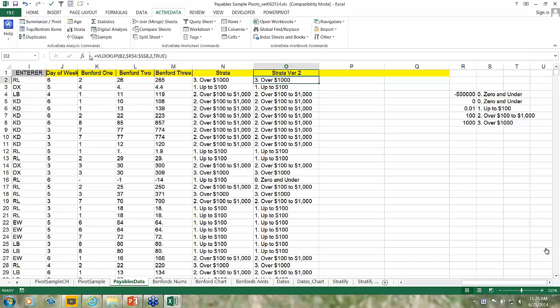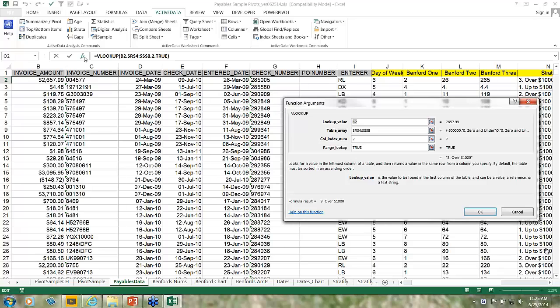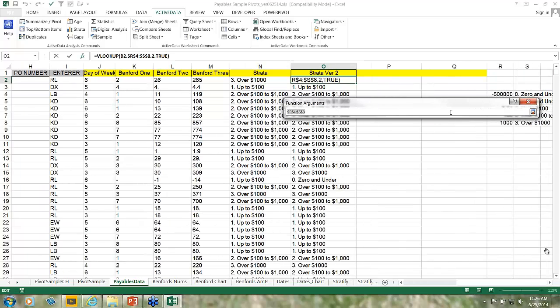So let's take a look at this VLOOKUP, and you can do so by clicking the FX button on that top end there. What that does is it's looking up the invoice amount field, which is B2, so you can see that. It's then going through this table array, which I can click on to show you. It should be these over here, R4 to S8.